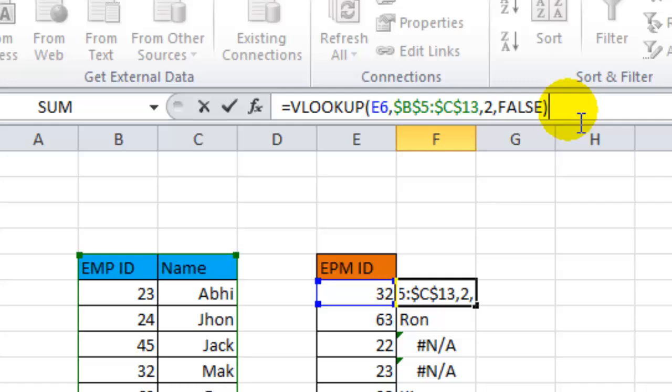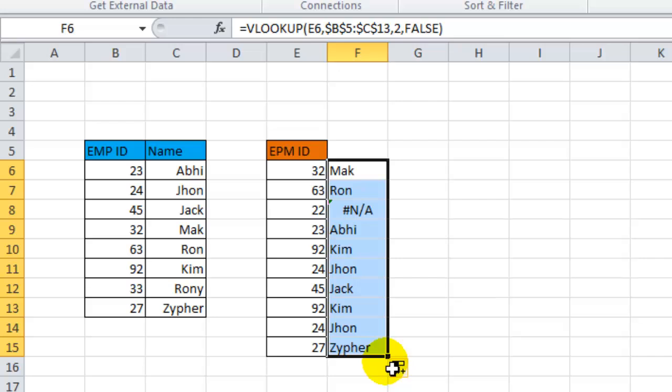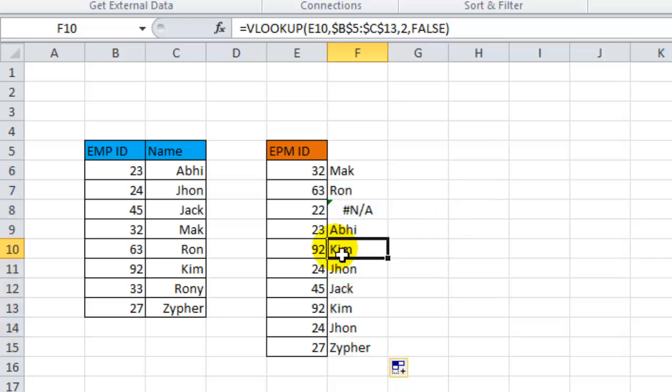Now I go to last and hit enter. And then now I drag it. You see now, everything is right. All the values you are seeing are correct. So what was wrong? This range was getting changed every time. So here now you see all the cells have the same range, like B5 to C13 is not changing. So we have made it static.